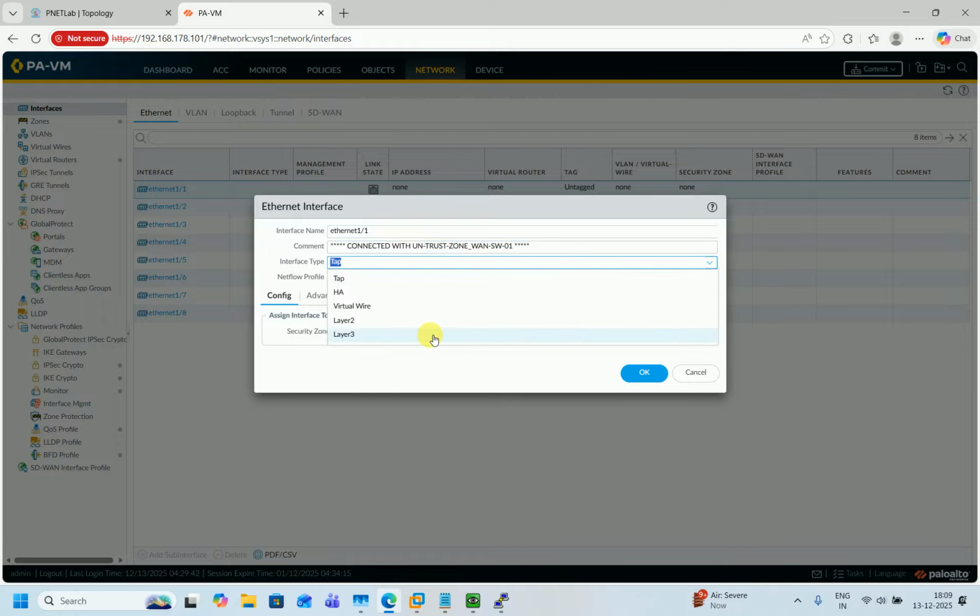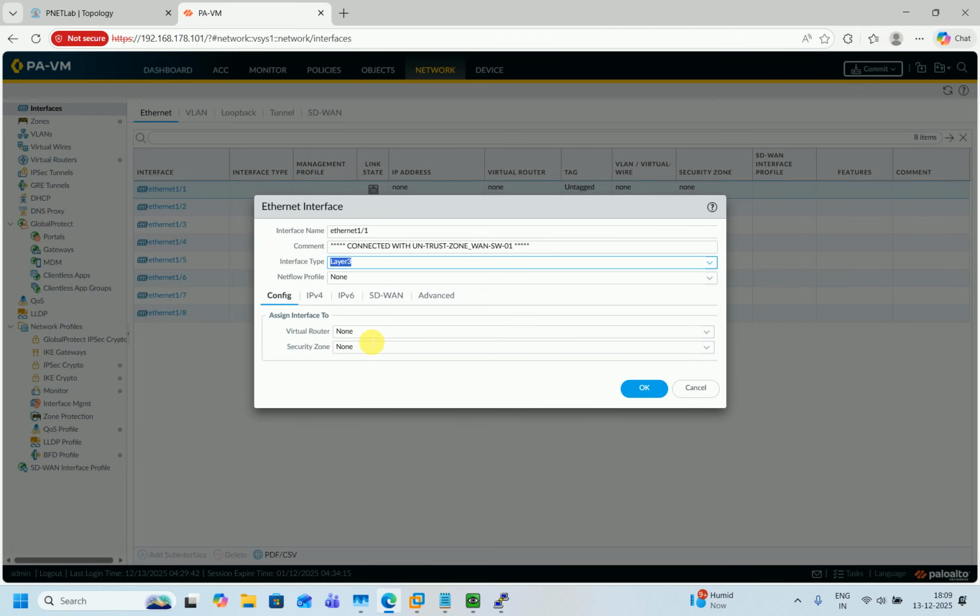So that's good. Interface type. There are 5 types of interface. So you can see tap mode, HA mode, virtual wire mode, and L2 mode, L3 mode. So I'm going to use the L3 mode. I will assign the IP address also on this interface. Then we have to define the virtual router. Virtual router means which router it will be part of. A virtual router is a kind of VRF in Palo Alto. So it is most important that it is a member of a VRF. So I'm currently going to use the default.